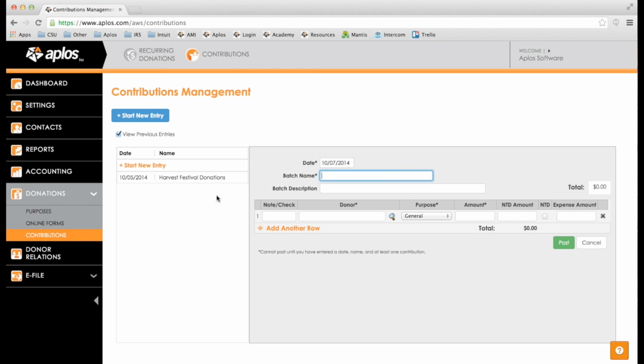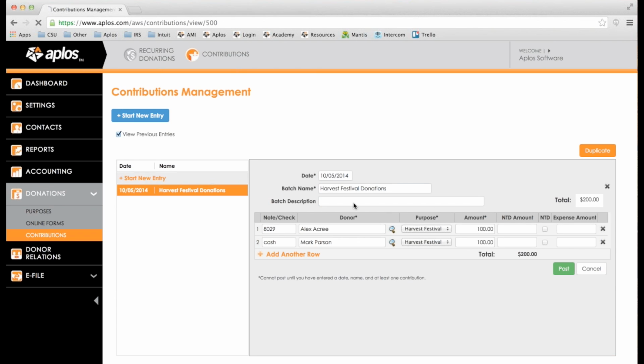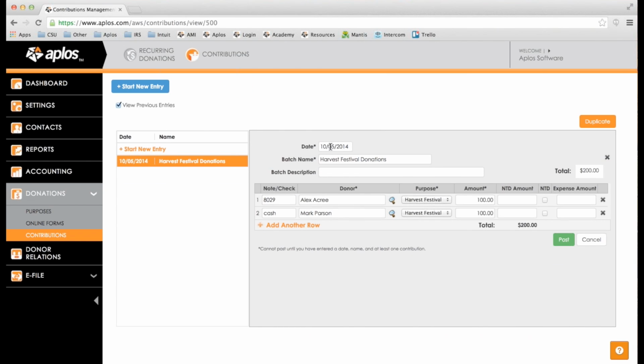For manually entered donations, what you'll do is enter a date and a batch name for the donations you're about to enter. And I'm going to go to a previous entry here. And then a batch description if you'd like. But essentially, once you have a date and a name, this is titling and designating a date for a group of donations that you're about to enter.